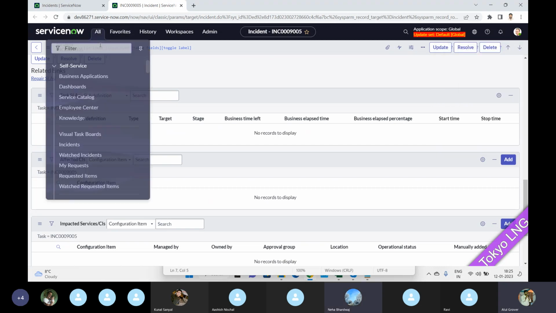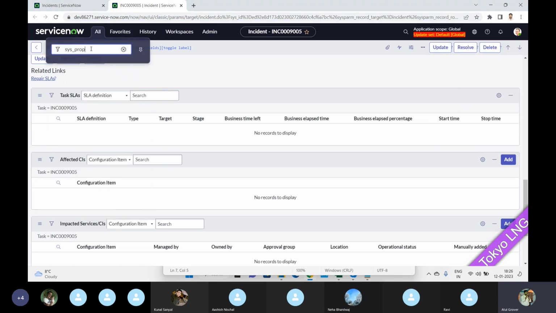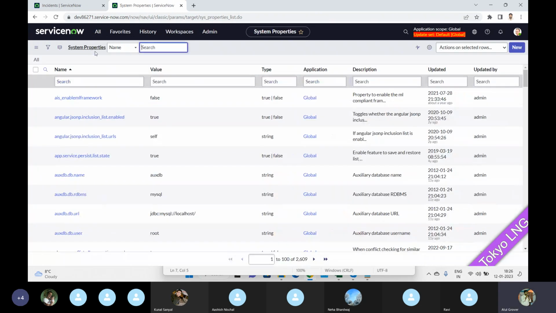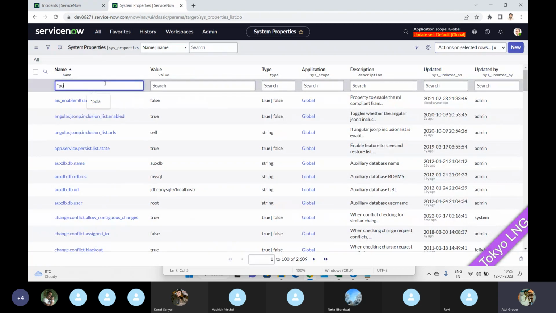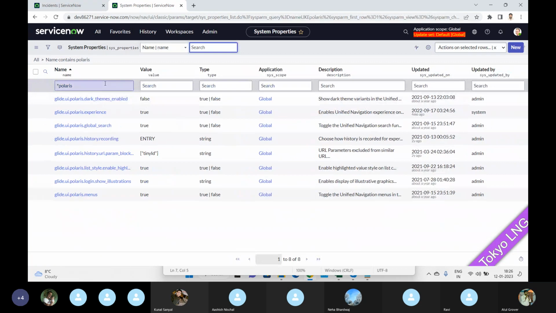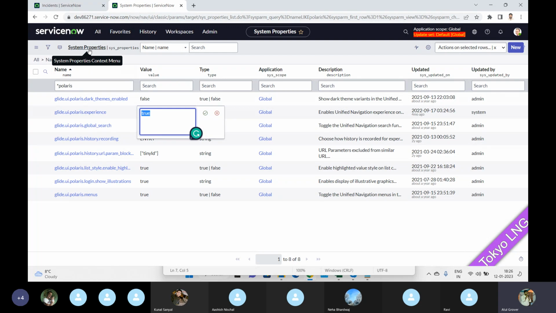Let me show you. Now you open the system property. Here search for Polaris. This is the property which, if you disable it, you will not be able to see this front end. Let me show you. But remember, I am making a change in the system property. We have a topic on system properties, guys, so don't worry. I am making a change in the system property. It is going to have a global impact. It will impact everybody who is using my instance.